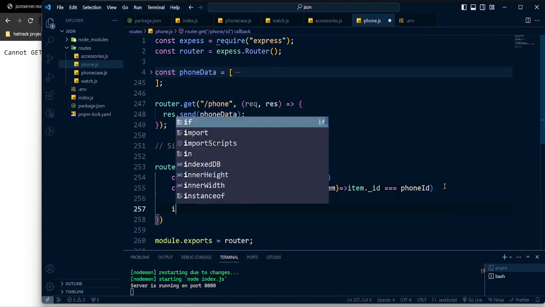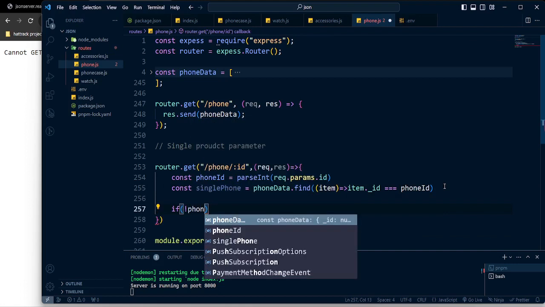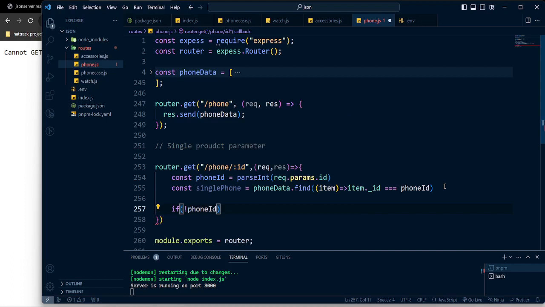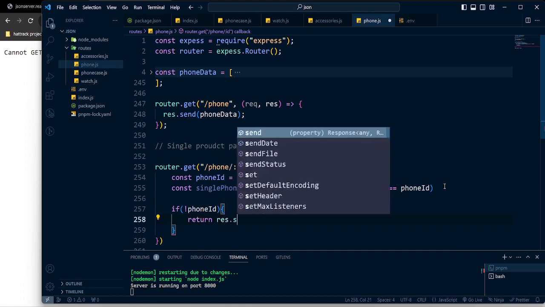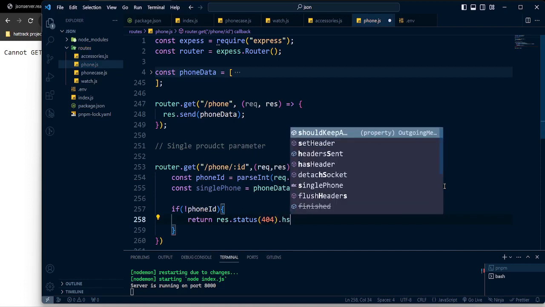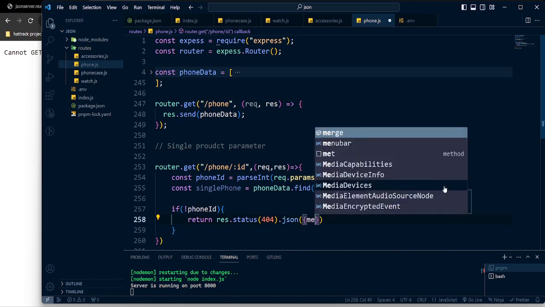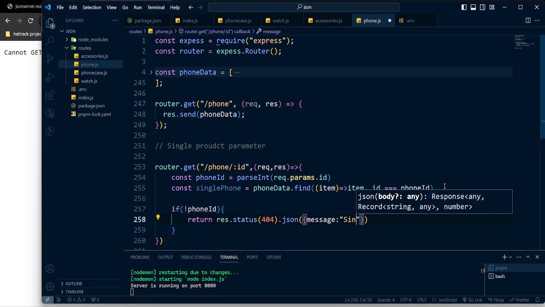Now we're going to write a condition, so you can use a try catch block also. So let's use that phone ID. So if there is no phone ID, what is it going to do? It's going to return response.status. Now if there is no data, of course we're going to give a 404 bad request. So now .json, it will be JSON, and now here we're going to pass a message. So message, and that will be single phone data was not found.